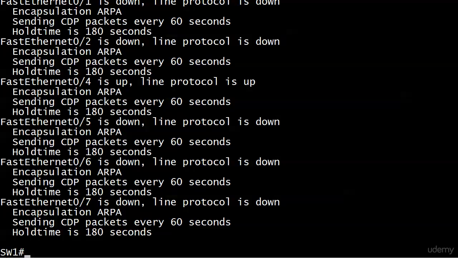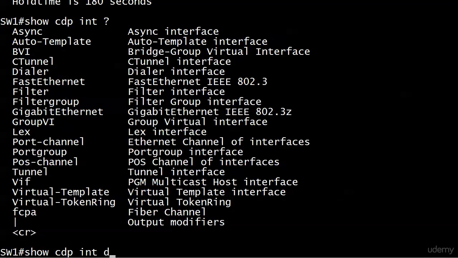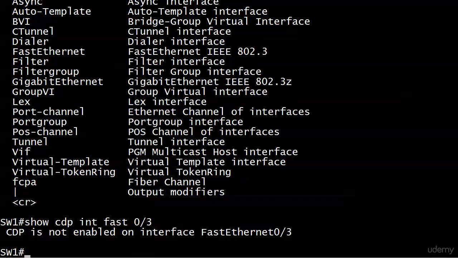Now, that's pretty easy to overlook when you're looking at an entire list. But if we run show CDP interface and then specify the interface, we'll get a little information on it, and it will actually tell you CDP is not enabled on interface FastEthernet 0/3. So if I were running one of those two commands and I needed information on one interface, I would run the more specific one, because you will get more specific information.